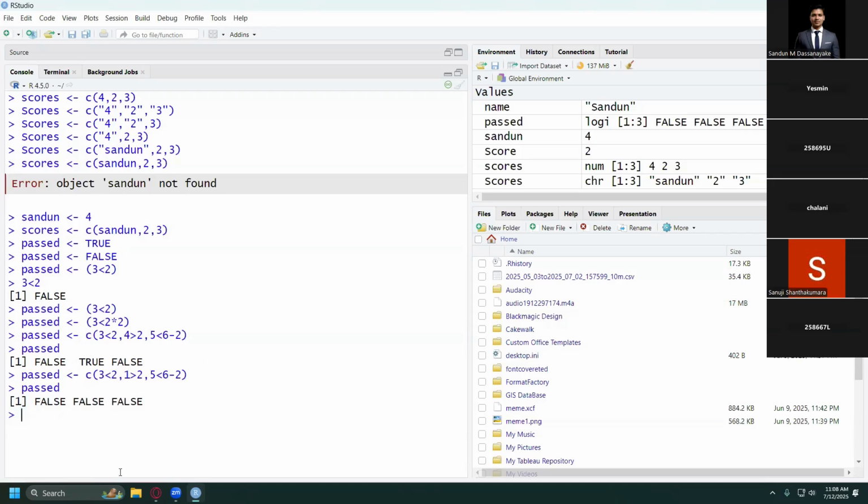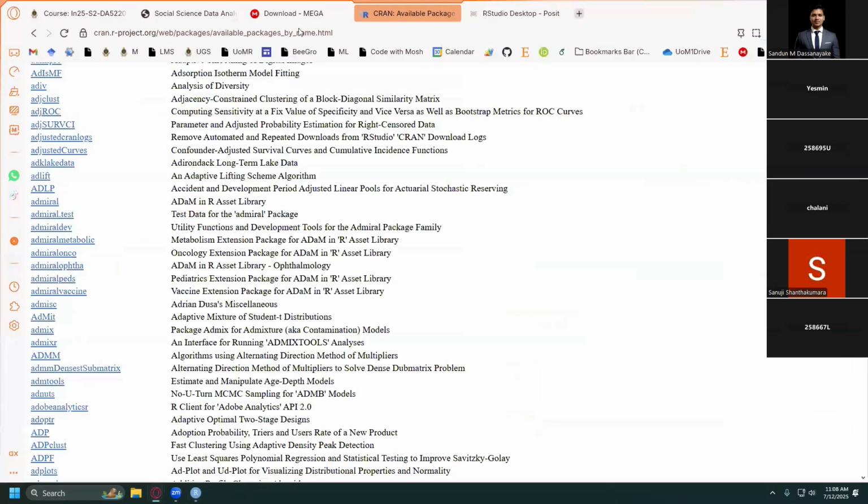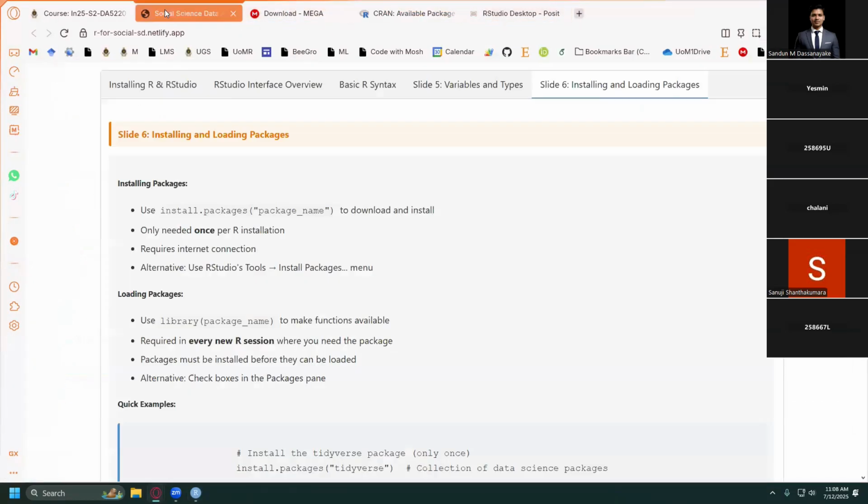When you run this install.packages, it will go to the package name and download it, which means it just copy pastes whatever is there in the repository onto your machine, and you have an in-house package. The package will be saved in your computer. You can use that package. So that's the whole idea of packages.